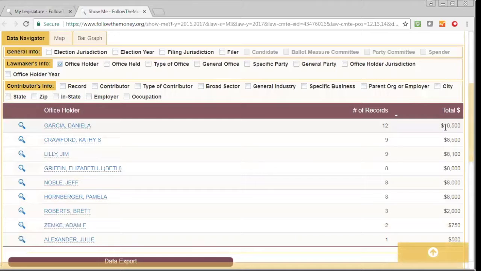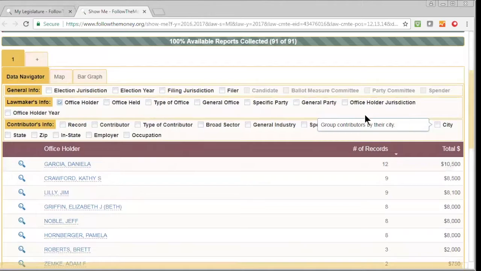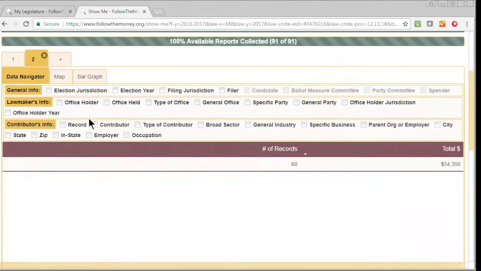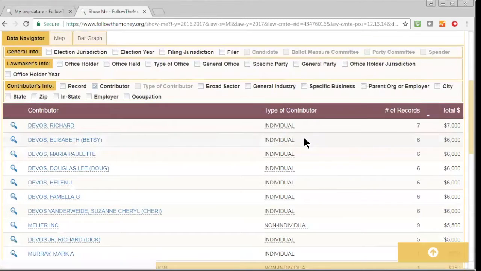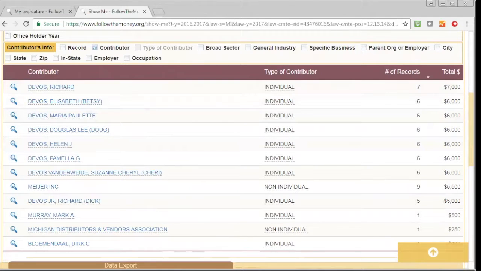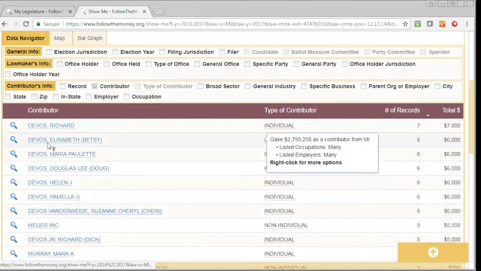It defaults to looking at the members of the committee, but you can always add in who the contributors are. So I'm actually going to add a tab here and then click contributor. And right away, you notice the DeVos family is pretty prominent. So that's a quick look at my legislature and how you can get a better idea of the interest trying to look at bills. Before I move on, are there any questions on my legislature?